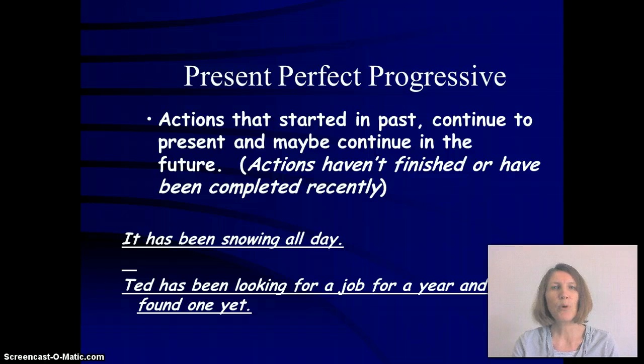First, what is the present perfect progressive tense? This is actions that started in the past, they continue in the present, or they may continue into the future as well. So this is actions that haven't finished yet, or they've just completed, only recently. Let's take a look at two of the examples.